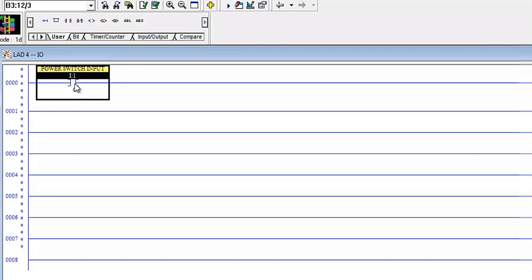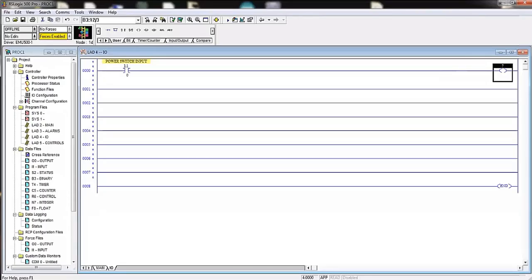And when that switch is in the open or off position, this I:1/0 bit in our data table is going to be equal to 0, which means this instruction, which is an examine if closed, is going to be evaluated as false. So what are we going to do if this input is closed, if the switch is on, and if this evaluates as true? We're going to energize 1 bit, and we're going to address that from our data table.